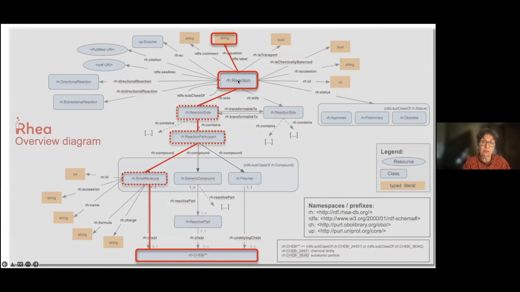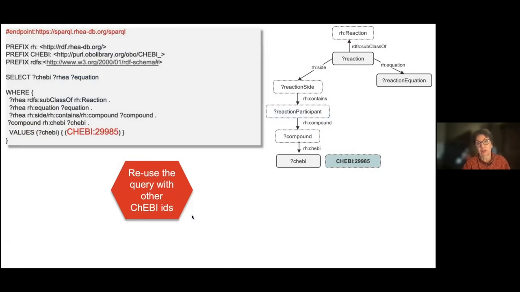Okay, so we start from reaction and we go to KB, and this is what we did with this query. So once you have designed one query, you can obviously change just the KBID for another KB of interest, and you can reuse your query.